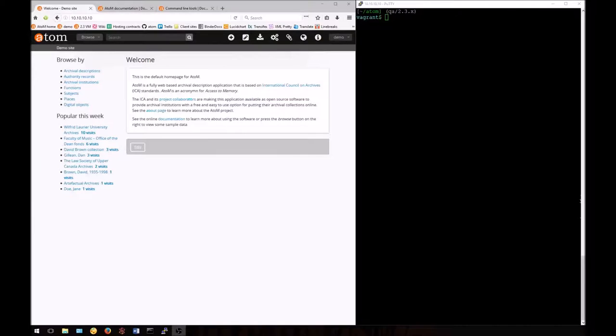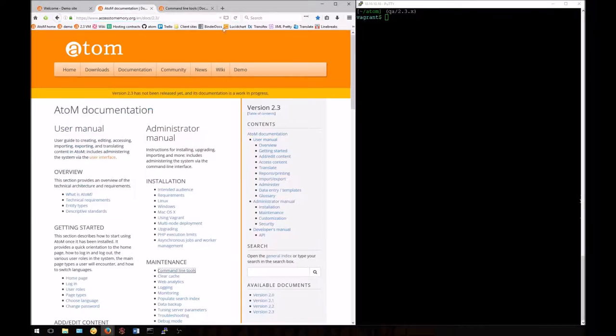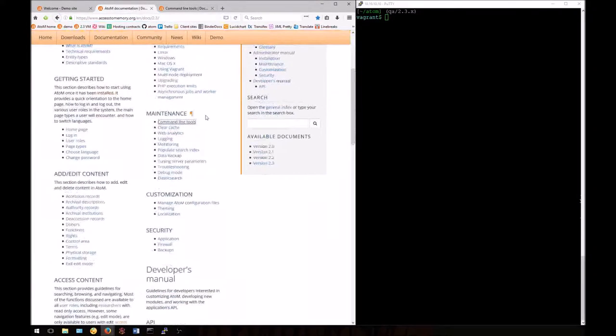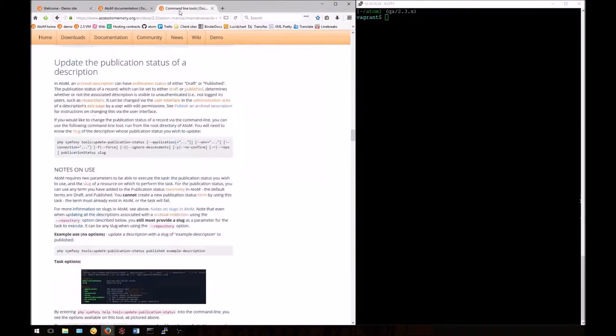As with the other tutorials, we're assuming you've already watched videos 1 and 3, that you've got your Vagrant instance booted up, you're already at the root directory, that you've logged in, and that you have the application open. You could follow along in our documentation today in the Administrator's Manual in the Maintenance section. We'll be looking at some of the entries in the Command Line Tools page. Got them open here in another tab.